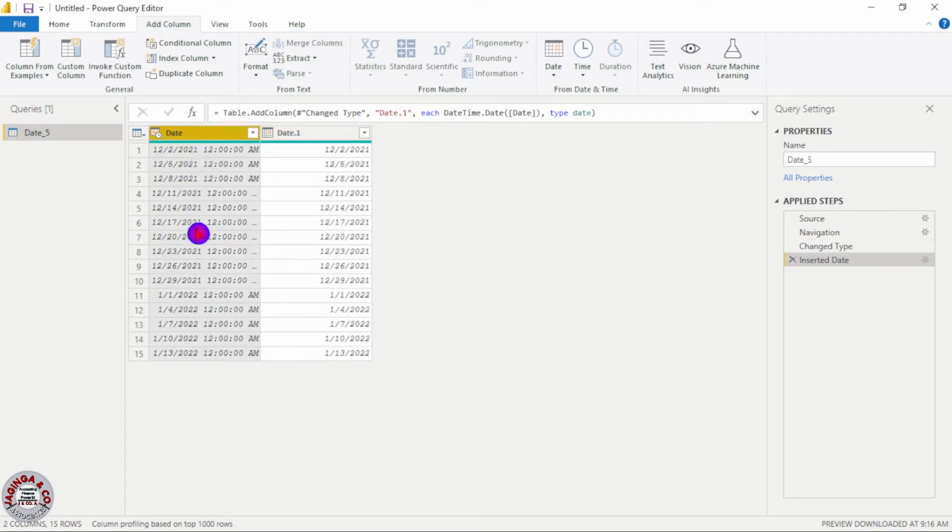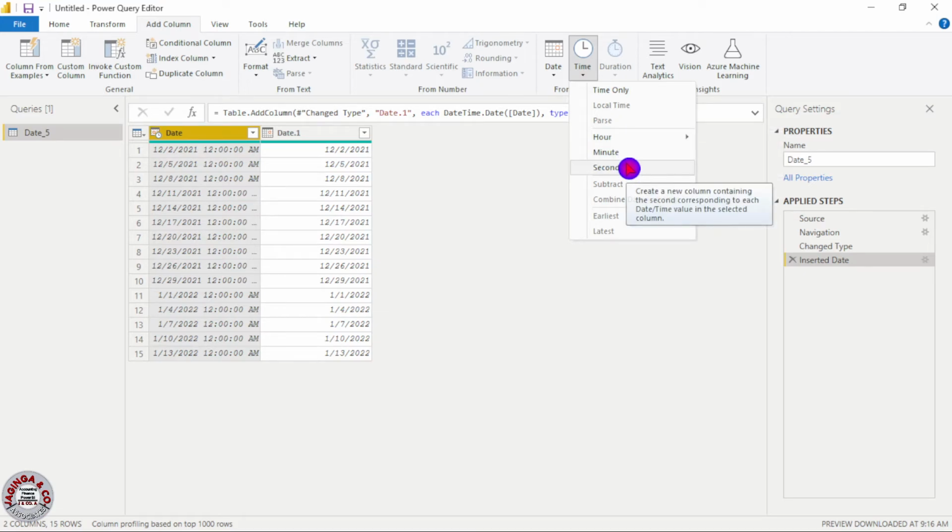our first column. We can choose this first column again. Then now we can also extract time if we wanted to extract time. Then we'll choose this icon for time. Then we can choose time only. We can choose hour, minute, second, whatever we want.